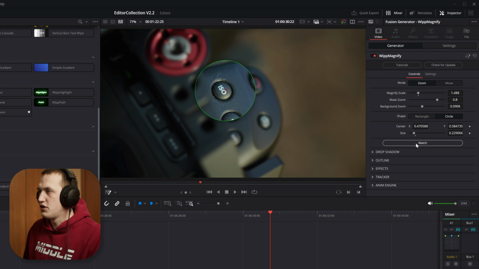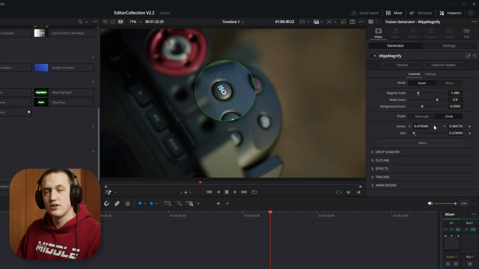All right, this match button has to do again with the mode up here and doing multi-point animations. We're going to come back and talk about that in just a little bit. It's a really cool feature.